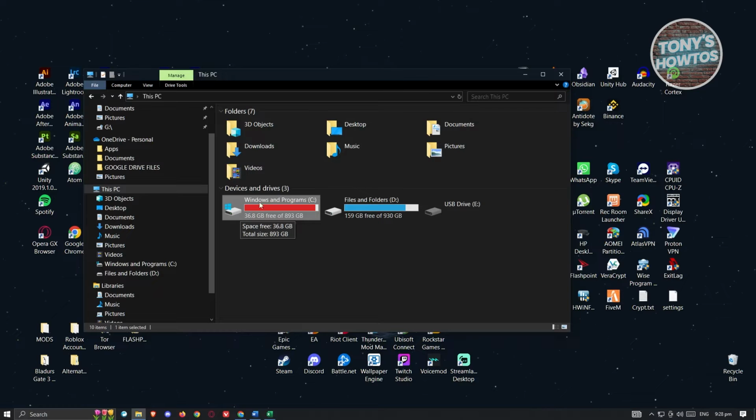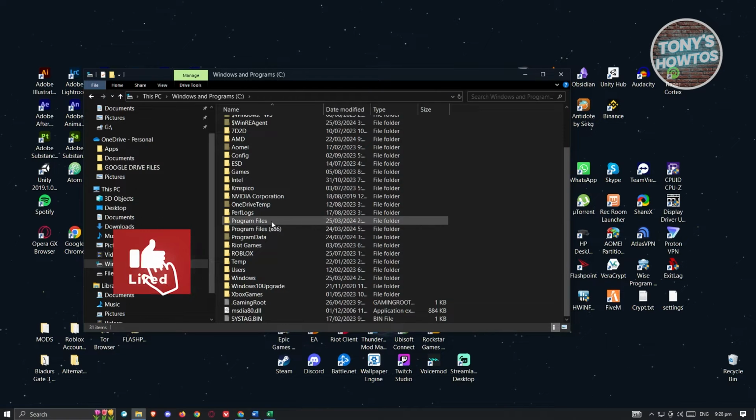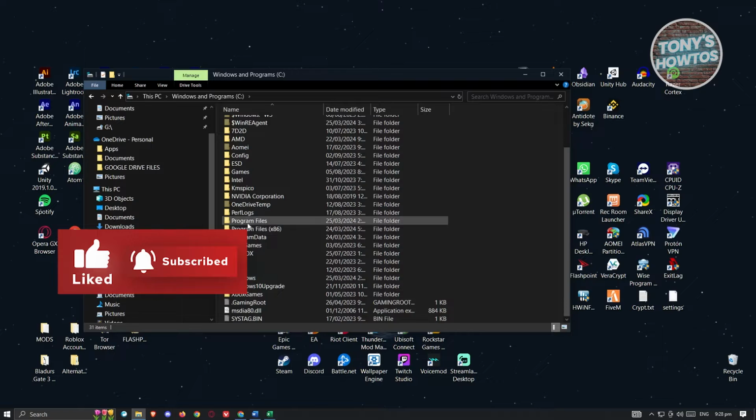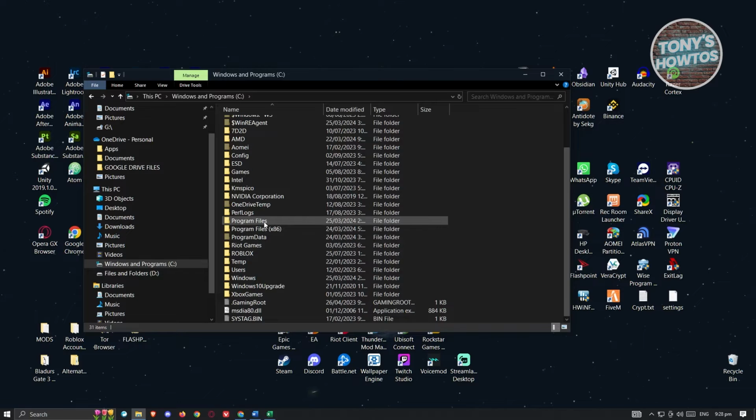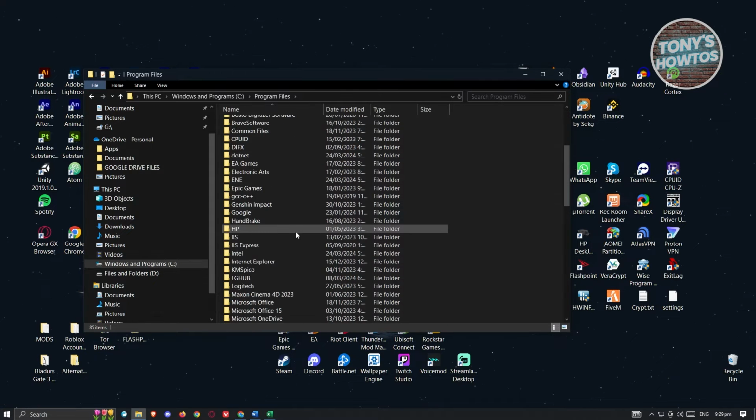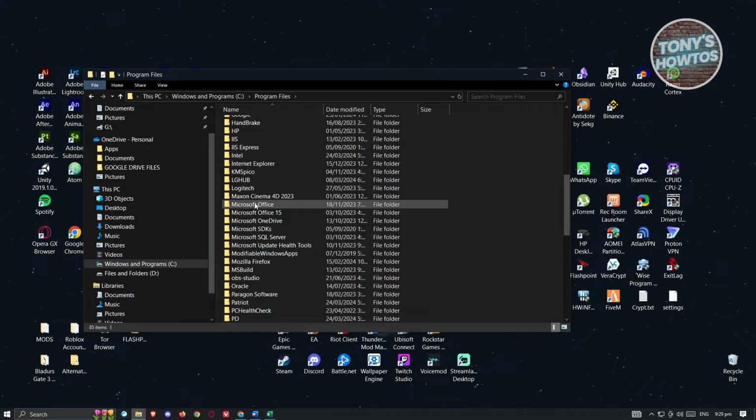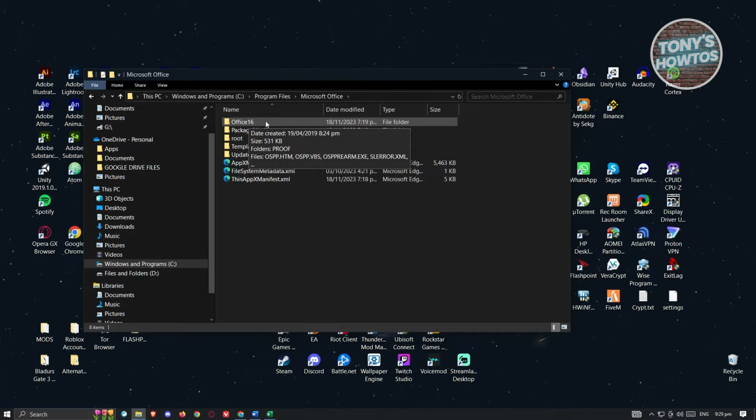Now, in this case, I actually have Windows and Programs folder or drive here. Let's go ahead and double click on it. And from here, we need to look for the folder itself. I would suggest you either visit Program Files or Program Files 86. It would depend on your PC, but in my case, I have it on Program Files. And under Program Files, we need to look for Microsoft Office. Under Microsoft Office, we need to open up the Office 16 folder here.